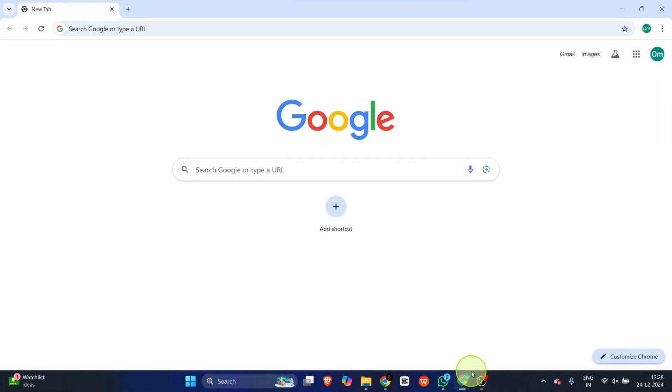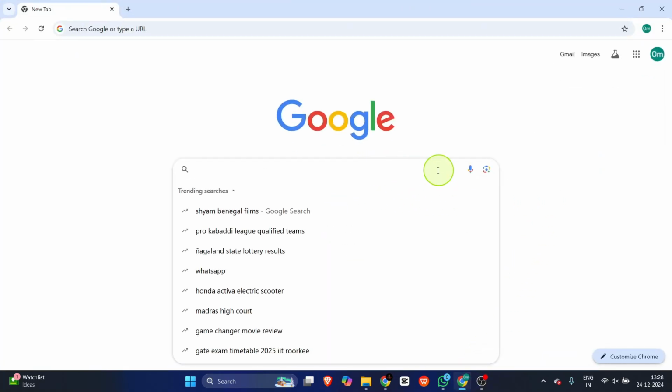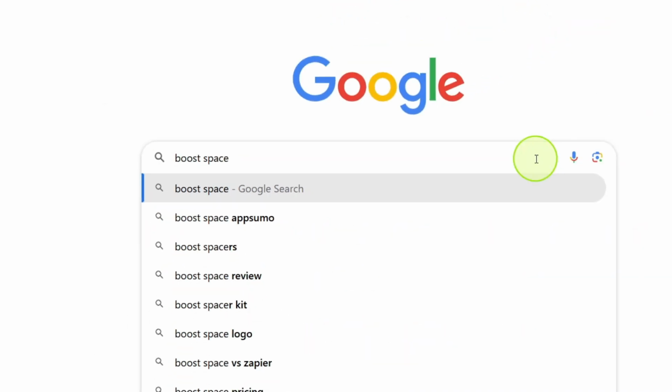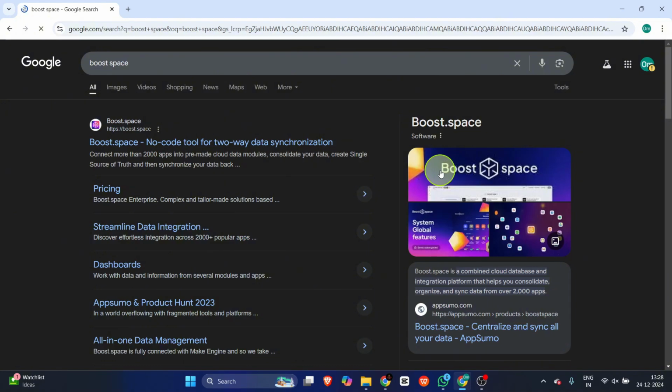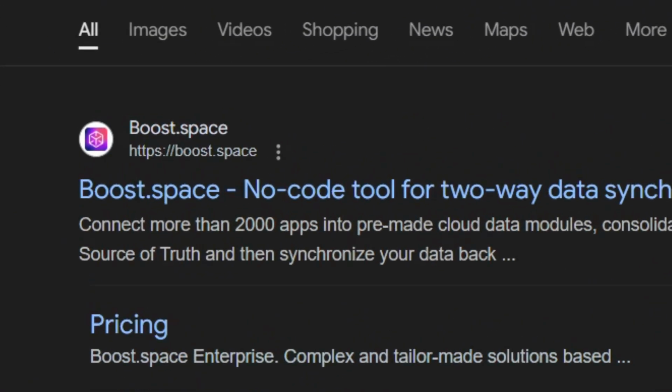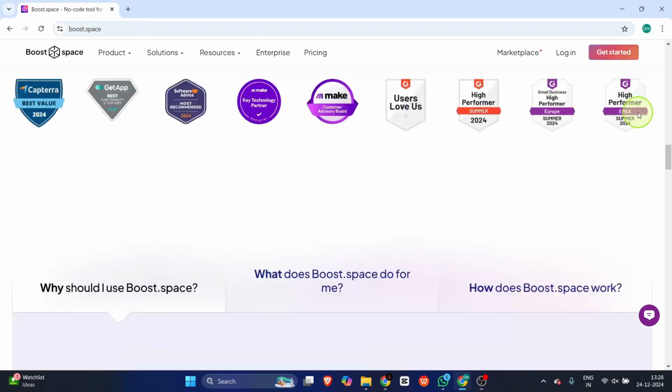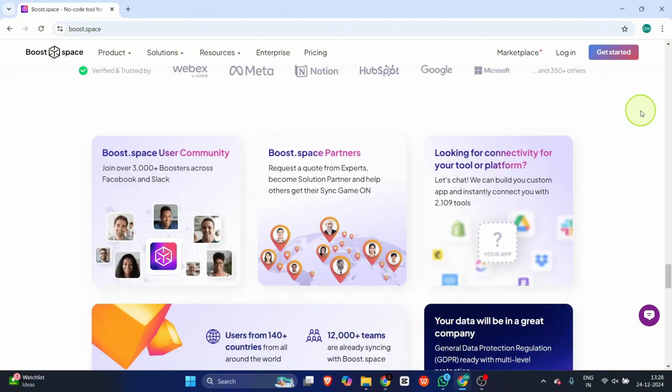Let's get started. Begin by opening your preferred web browser. In the search bar, type Boost.Space and hit enter. In the search results, look for the official website titled Boost.Space and click on it. This will take you to their homepage, where you'll find all the information about their platform and features.